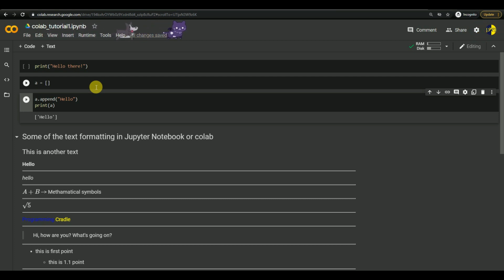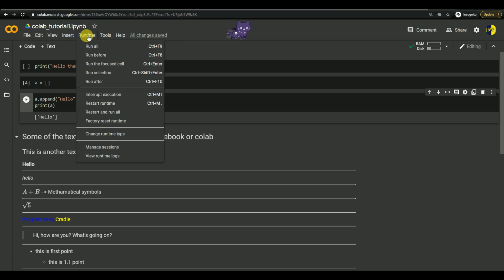All they needed to do was run everything. They can use Run all, so it will run everything right from the first cell to the last cell in the sequence they are arranged.